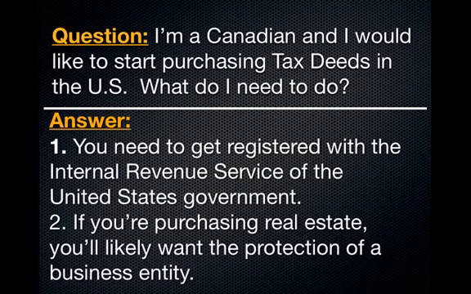The second step is, if you're purchasing real estate, you'll most likely desire the protection that a business entity can offer you. So we're going to cover this in a couple of different parts.